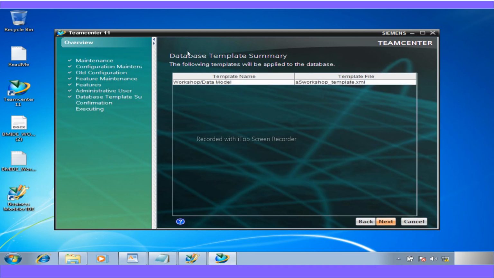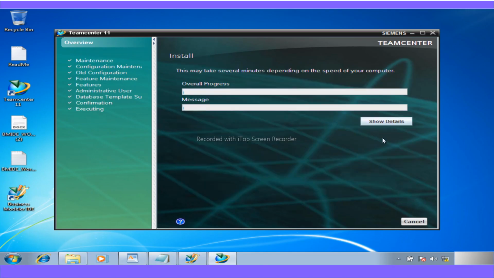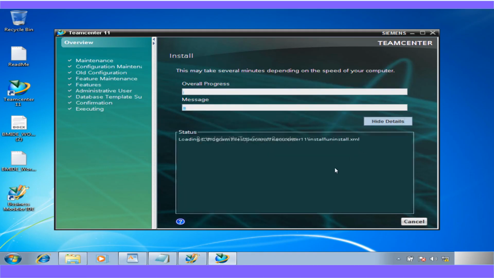Okay, so the template gets added. In the database template summary, the workshop template is there. Now if I start, it will start a deployment. Okay, let's start it, guys. It will take more than 45 minutes. As you know, this is hot deployment, sorry, this is cold deployment. So I'll start it. Once finished, we'll start with the next workshops.